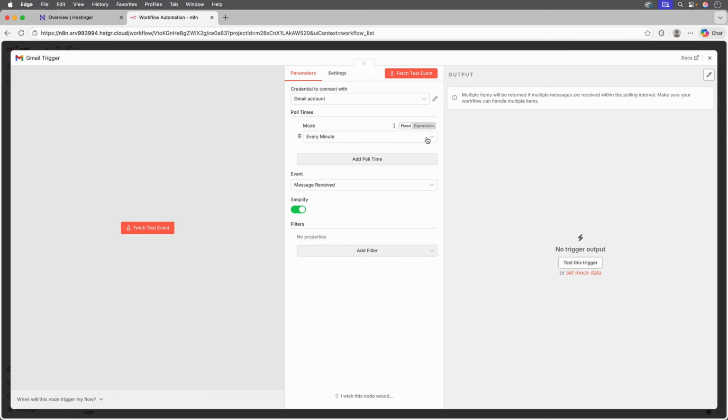For example, under Poll Times, you can specify how often the workflow checks your email. The default is every minute, which is probably the best one to choose so the workflow will grab any new attachments within a minute of you receiving them. But you can see the other options available here. Below that we have Event, which is the actual Gmail activity that triggers the workflow, and it's set to Message Received, which means the workflow runs whenever a new message arrives.